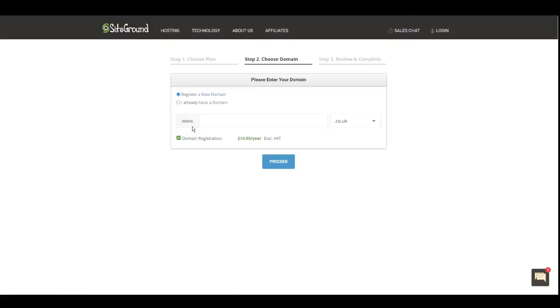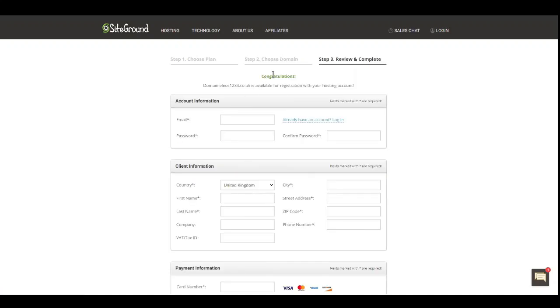If you need to register a new domain, this is where you do it. You just simply type it in, see if it's available, choose your domain ending. I'm just going to try Elios1234. If you already have a domain, say if you purchased the domain from GoDaddy, then you can enter this here and you wouldn't have to pay this $14.95 because you've already made that purchase through a different provider. But for the demonstration, I'll type in Elios1234 and see if it's available. Press proceed, and this is available.